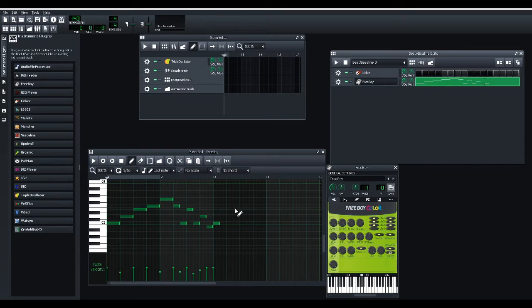Okay, that kind of sucked. So basically what we just made is kind of like a section of a song, or it can be. This is beat bassline 0, which is right here. So we click this, and now this is the entire song, this whole thing. You can zoom out.